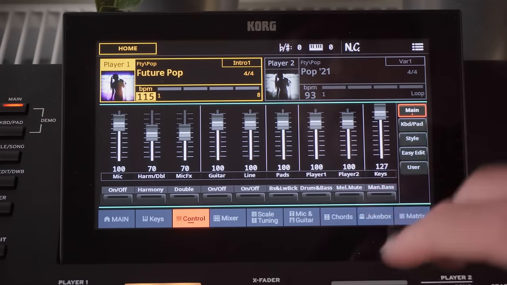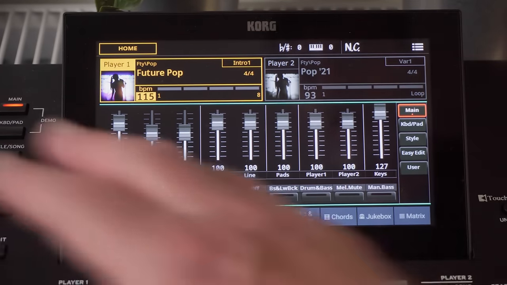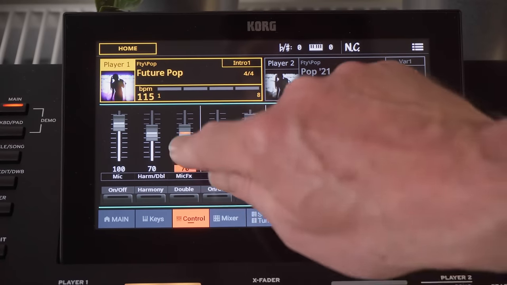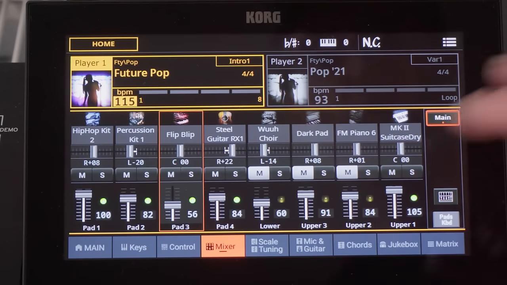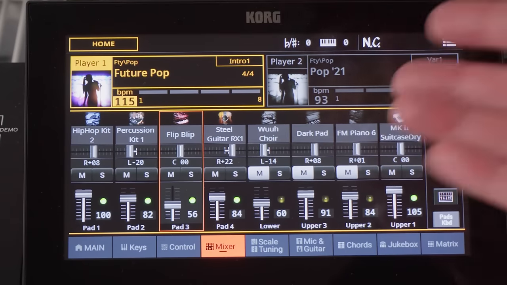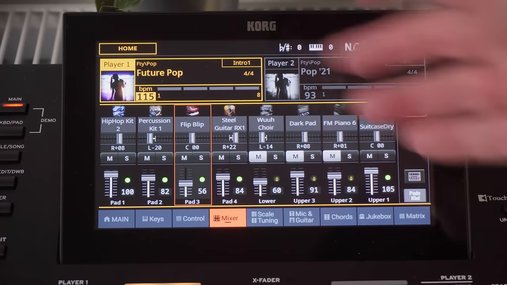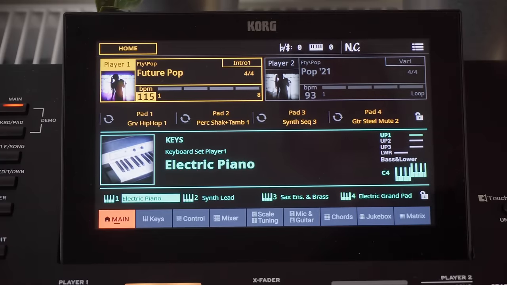If we go into control, we get a graphical representation of the sliders and buttons, the physical controls that we have on the left of the screen, so you can adjust them here if you like, or on the physical controls. Then we have the mixer. We won't go into details today, but that's where you'll find it. And I think that's all the settings you need to be aware of as you're just getting started out. So let's go back to the main page there.